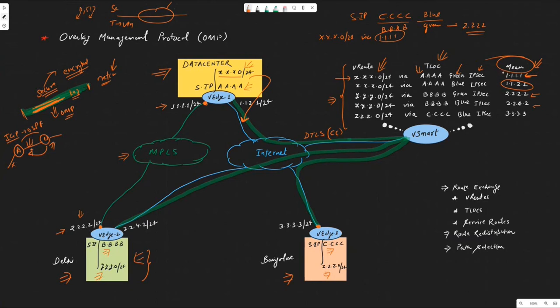That is it, right? So basically, what are the functionalities of OMP? OMP helps in transporting V routes. What are the V routes? V routes, or virtual routes, are nothing but your transport side and service side routes at each branch, right? OMP is also responsible for exchanging TLOC information. They are going to send these routes with some attributes, and they are going to send these TLOCs also, and they call it TLOC routes, right?